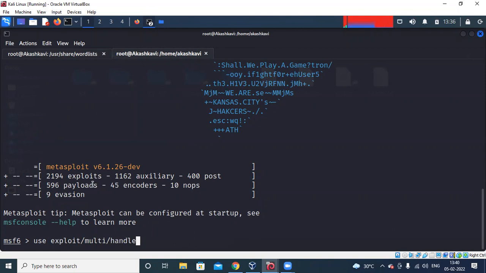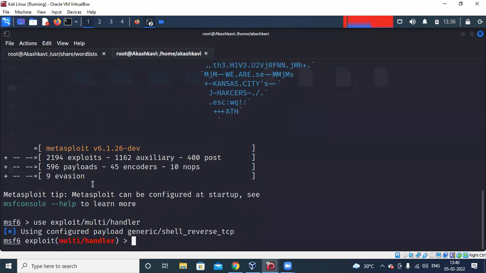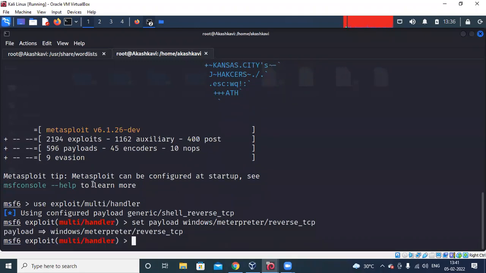So multi-handler is nothing but a kind of three-way handshake so that we can interlink with the target or victim system. So the multi-handler has been created. So I'm going to set this payload here. So set payload, and then forward slash windows, slash again meterpreter, and then it's reverse TCP. So the payload Windows has been set up properly. You can see here that the payload has been set as windows/meterpreter/reverse_tcp.